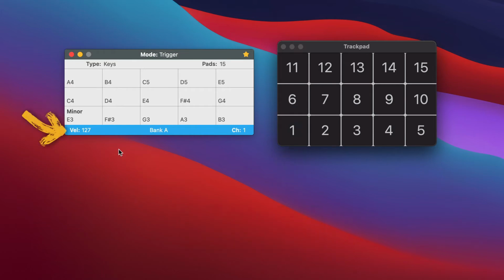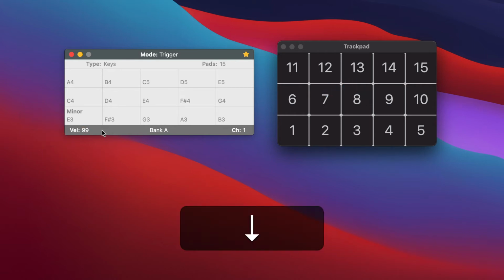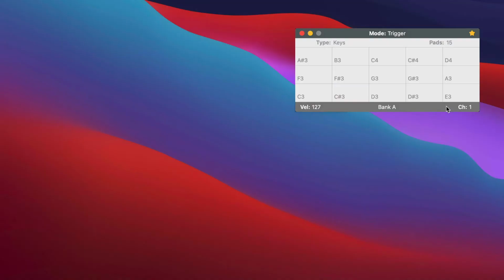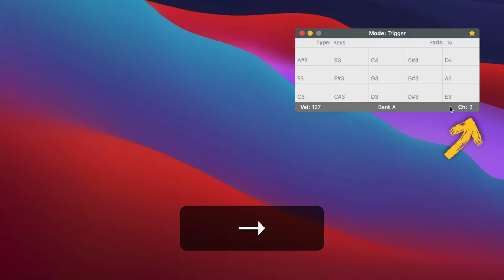AudioSwift is velocity sensitive. In the console window, we can set the maximum velocity of the notes. Type a number, click and drag, or use the key shortcuts up arrow and down arrow. In the bottom right, you set the MIDI channel for the controller. You can use the left and right arrows to change it.